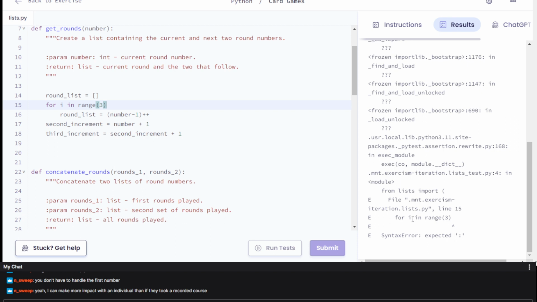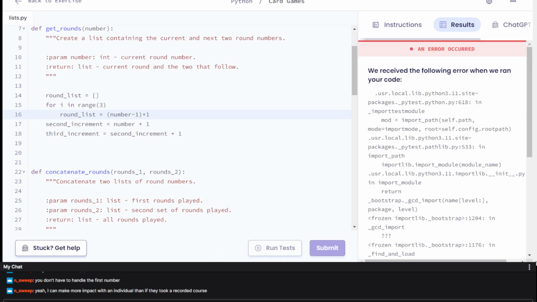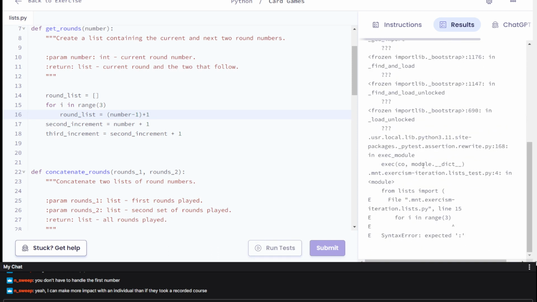N_sweep says, yeah, I can make more impact with an individual than if they took a recorded course. Plus, there are recorded courses for everything, everywhere. There are a lot of great resources, but one-on-one attention is still irreplaceable. N_sweep also says you're missing a colon. Oh, I forgot about those things. Thank you. I was like, what is happening?